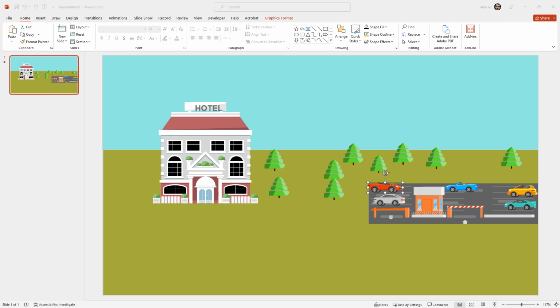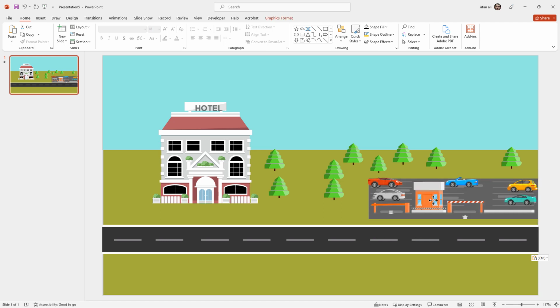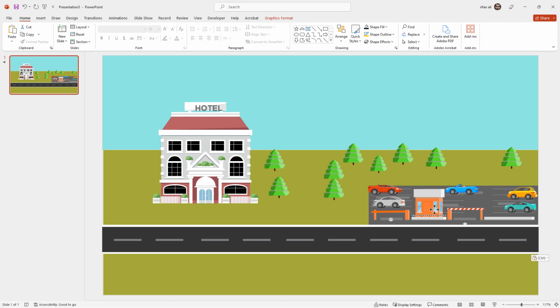After that I will add a road in this graphic. I will also insert it. So this will become our main road. This will become our showroom or parking area. I will take it a little bit above here, or I will attach it to the road. Okay, so that's how.